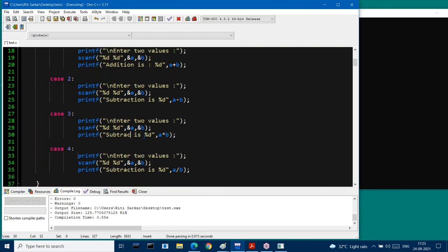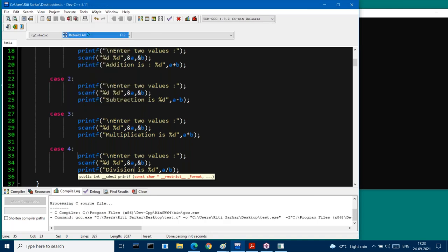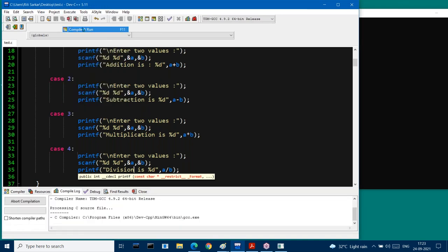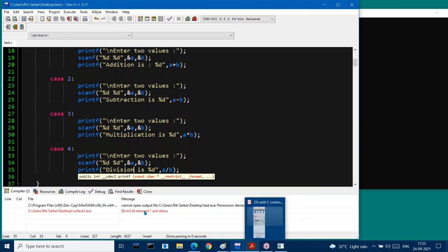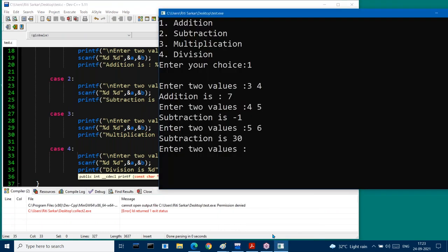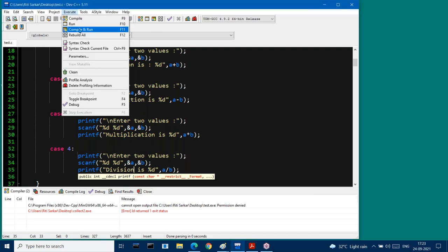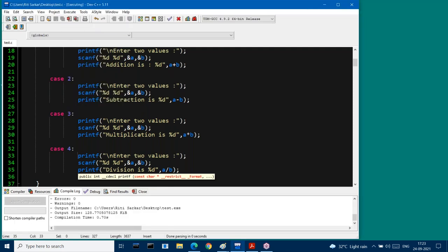Just the print statement. Let me make a change here, guys. I forgot to make that change. Multiplication, and this is division. I copy-pasted at that time and didn't change that. No problem. Let me execute one more time. Execute, compile and run. If this error comes, it means the previous instance is open. Close that and run again. The problem will be resolved. Execute, compile and run.